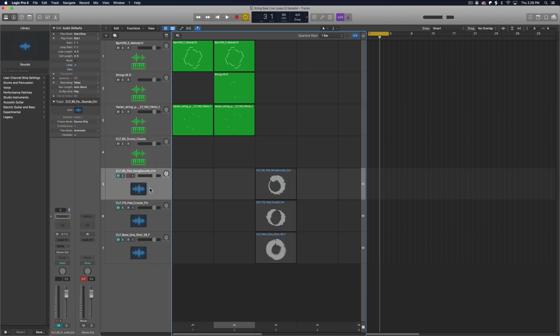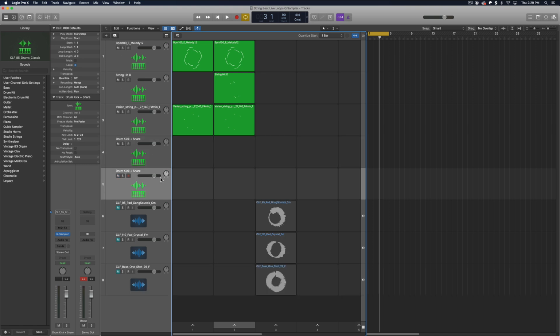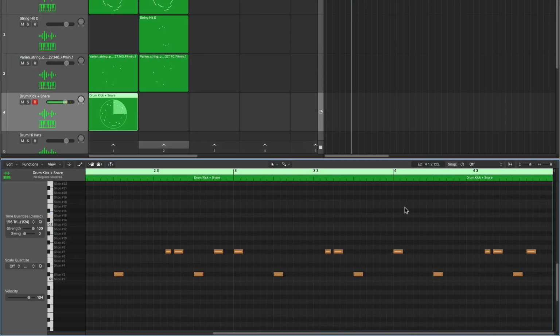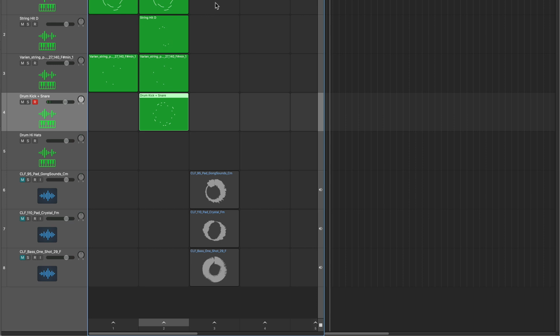I'll mute these for now. And this first one's going to be like my kick and snare. So I'll say drums, kick and snare, and then duplicate this, and this next one's going to be my hi-hat. So let's pull this over here. I'm going to duplicate all this over one more cell as well.